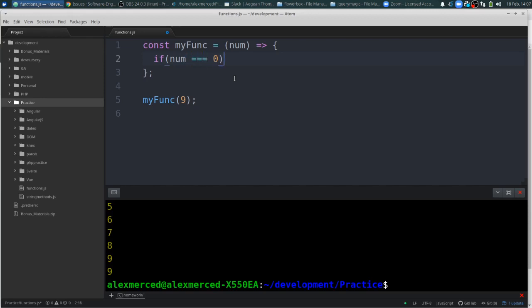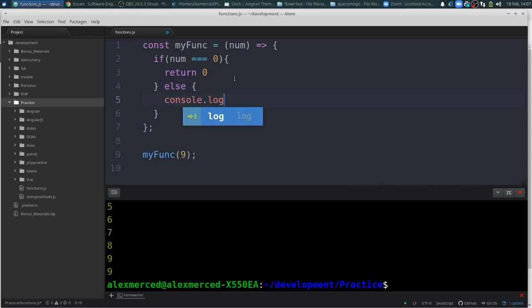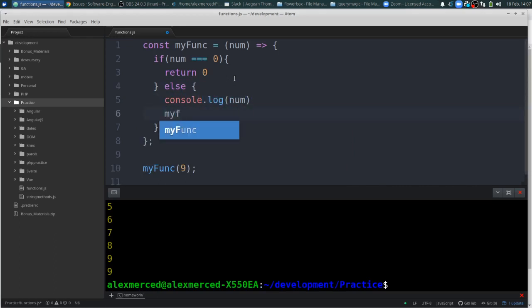If it is equal to 0, we're going to return 0. If it is not equal to 0, what we're going to do is console log the number so that we can see the number on the screen. But then it's going to run the function again, my func, and my func is going to take in a parameter of num - 1.